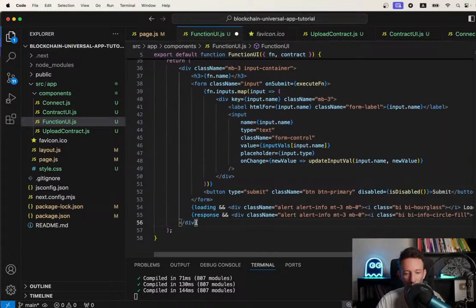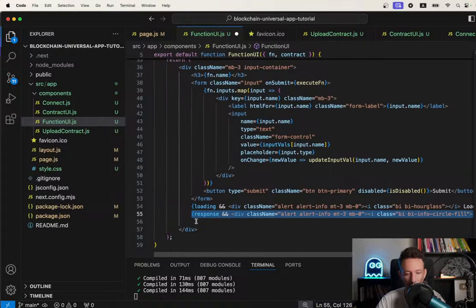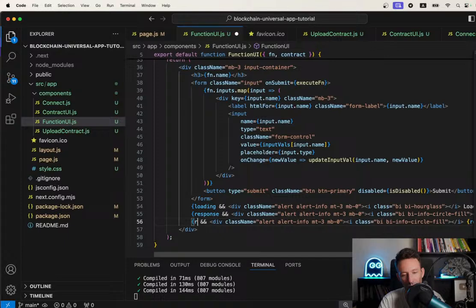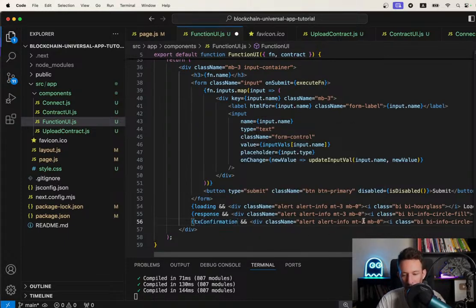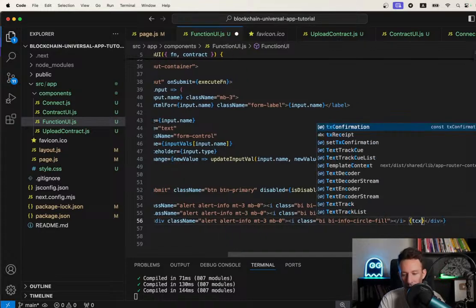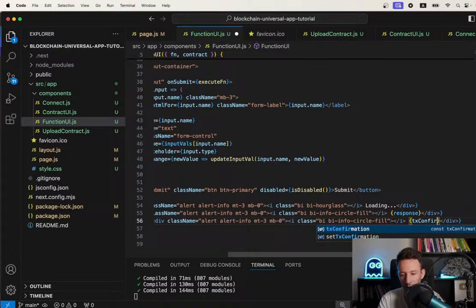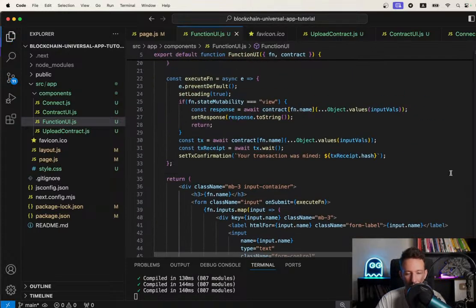Okay, what else do we have? We have the transaction confirmation, right? So this is also an info. So transaction confirmation. And here, transaction confirmation. All right.